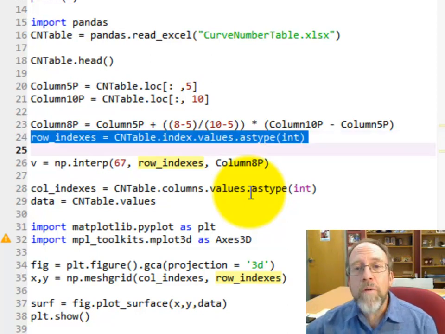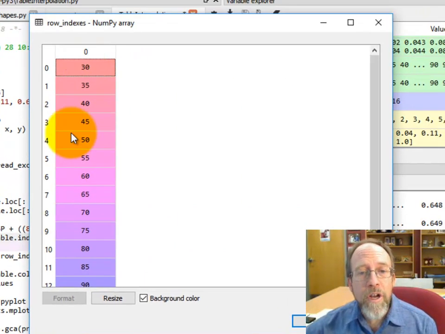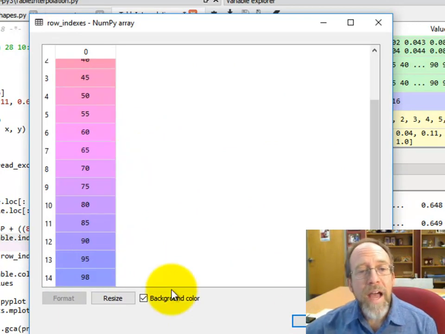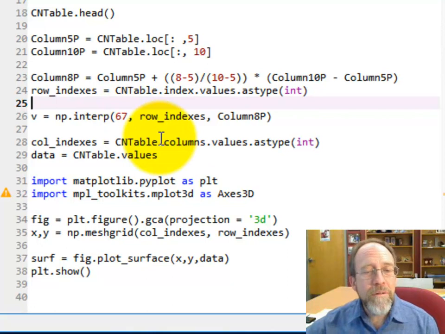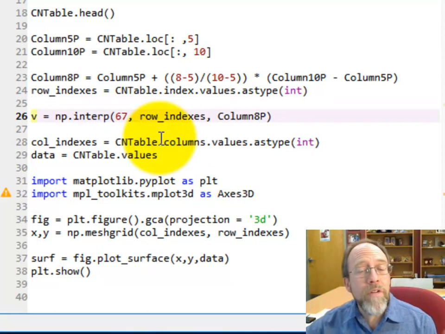So now I've got the row indexes, and let's look at those real quick. There's the row indexes, and if you remember back to the table, they started at 30 and they went up to 98, so I've got them all. Now, I can just apply the interpolation. Woohoo! Remember I wanted to find it at column 8, row 67. Well, I've got the row indexes set.